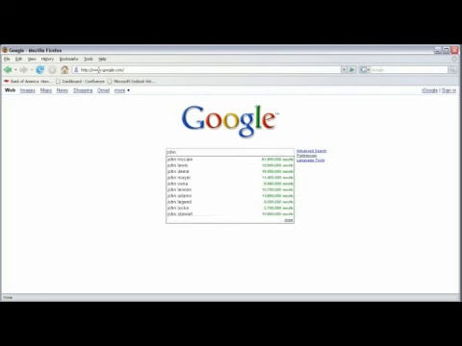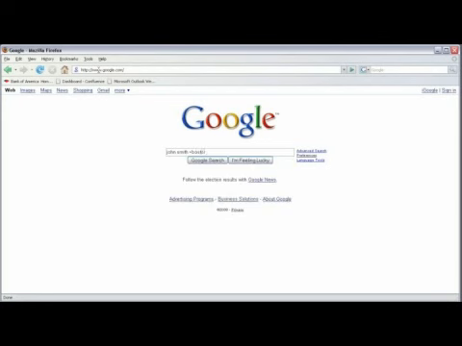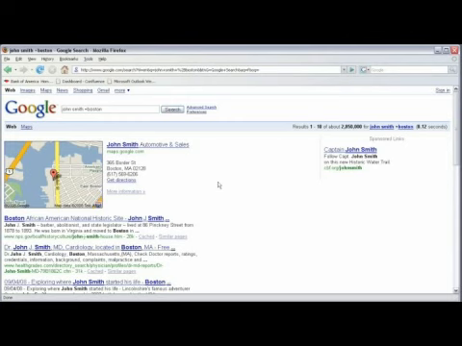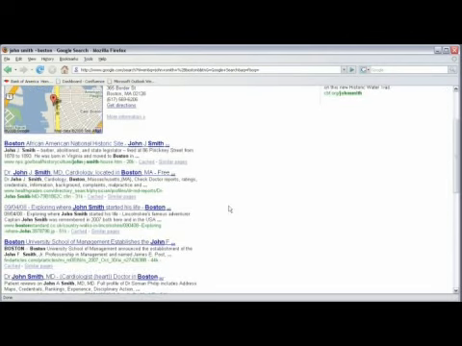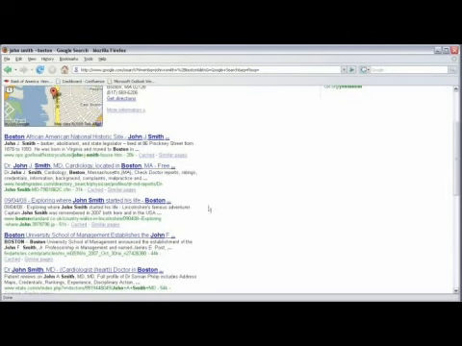And now enter the name of the person you're interested in locating. Now if we type in the name, and then if we do a plus sign, and then add a city location after that, this will narrow the results that we get. And now we click on Google search. And you see, you start to get a listing of people by that name.